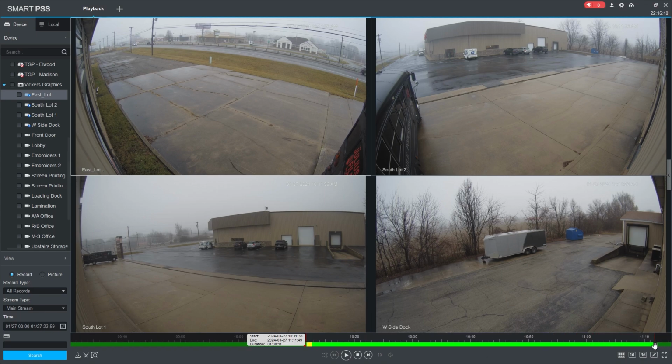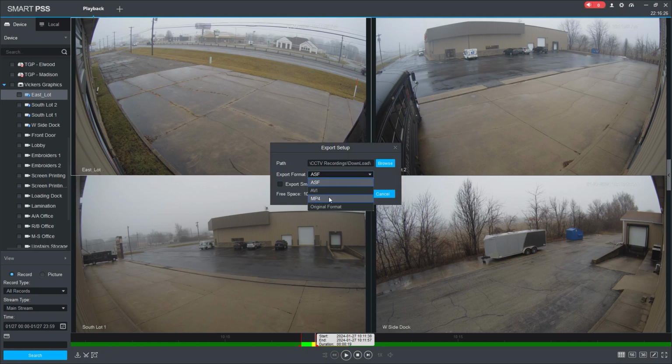Grab your other red line here, slide it over. So take it right to the line that you made. And then we're going to hit the scissors. And you always want to save an MP4 format. It's the easiest thing for computers to read. It's also the easiest thing for the cops to be able to read.